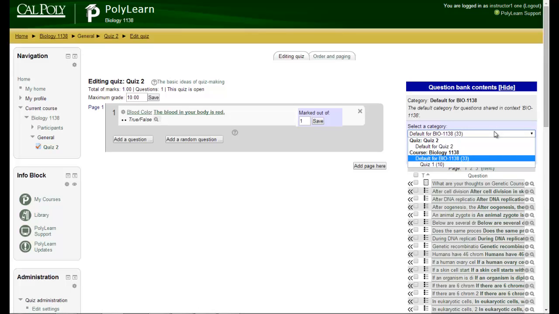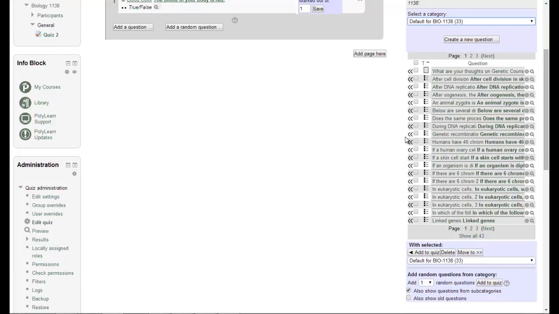It's quite simple. Next to your current quiz questions is your question bank. Simply select which category you wish to choose from. Click the box next to which question you want to add, then click Add to Quiz.